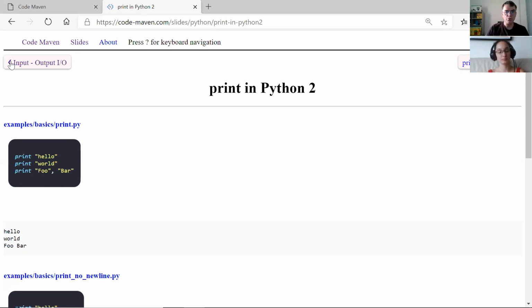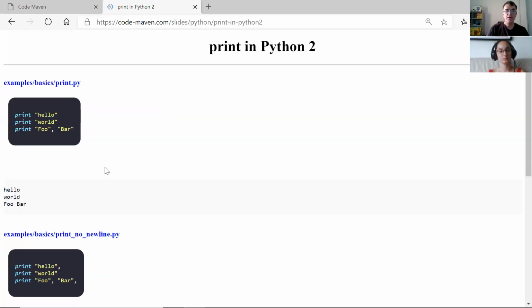So in Python 2, you would write print, and then without parentheses, you would put some string there or a variable or something, and that would work. So you would just say print hello, and it would print out, or print foo comma bar, and it would just print it out. Okay, so you didn't need the parentheses.